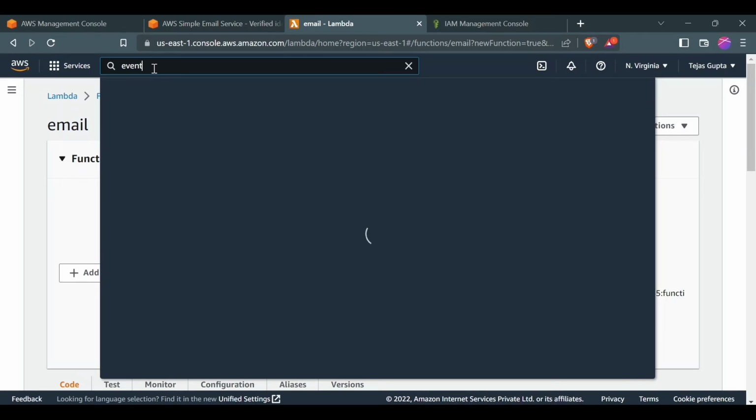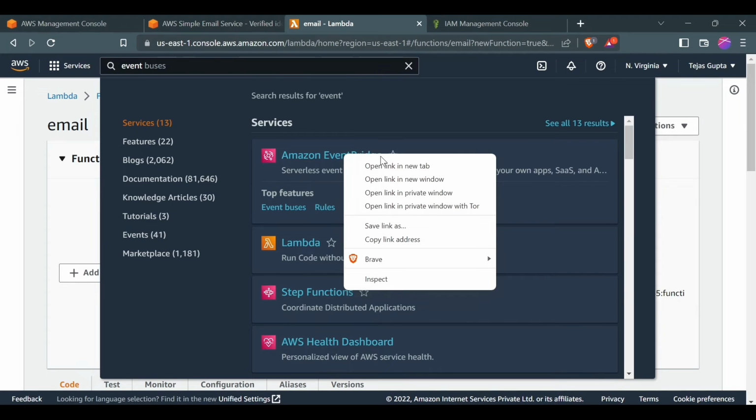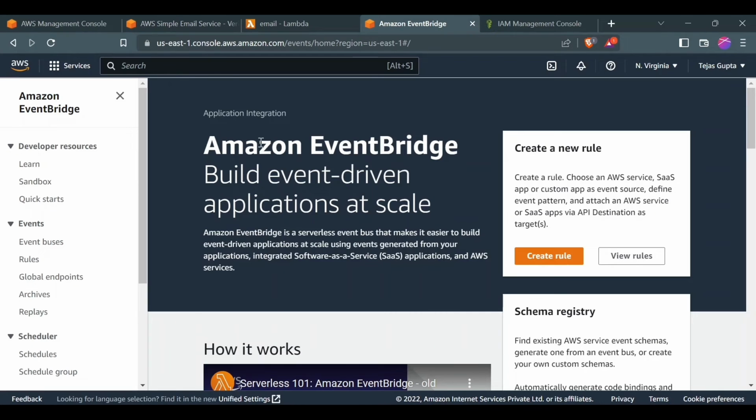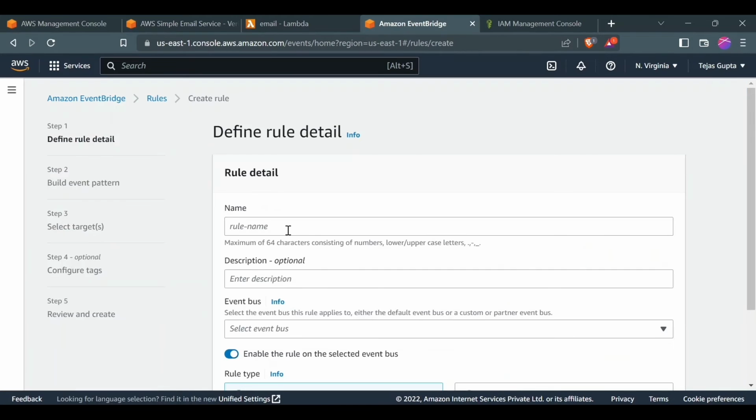Now let me go to EventBridge. So this is the EventBridge. This is the Amazon EventBridge dashboard, and here we will be creating a rule. We will create this rule in the default event bus. So let's click on create rule.